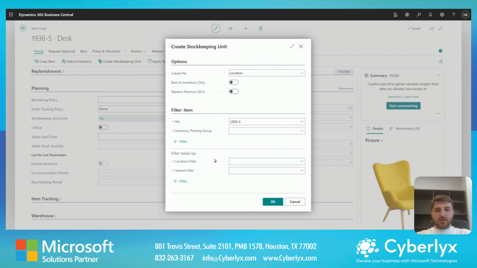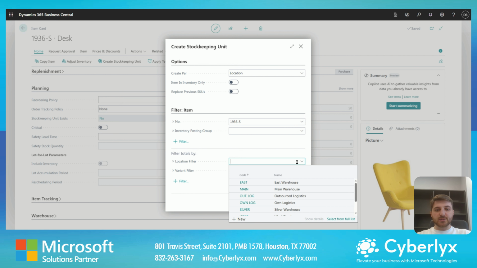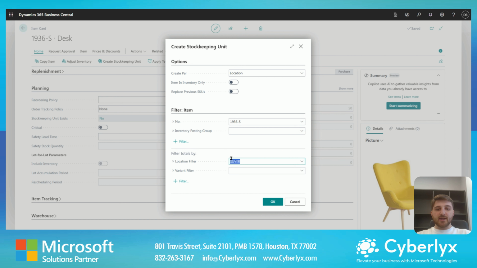Lastly, what I want to do is to decide whether to filter to a specific location or specific variant. In this case, I will choose a specific location. Let it be Silver Warehouse. If I left this field empty, then the system would create multiple different stock keeping units for every single location available to this item. So let's click OK.